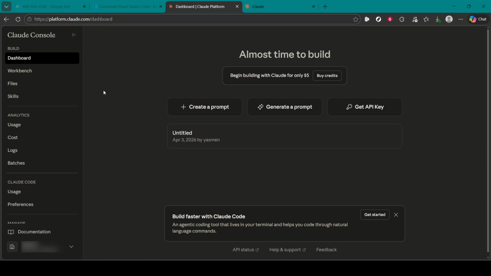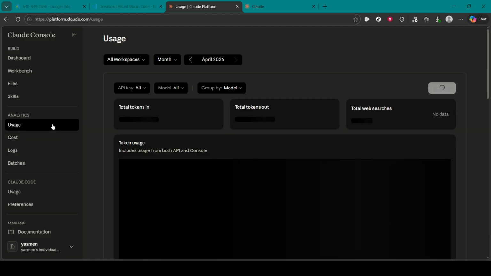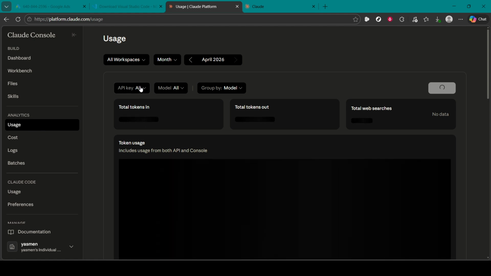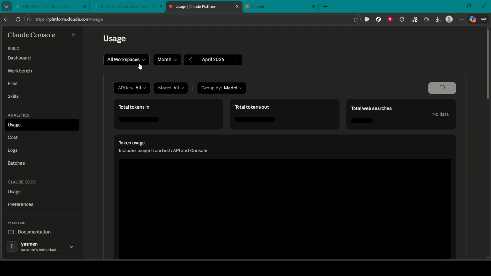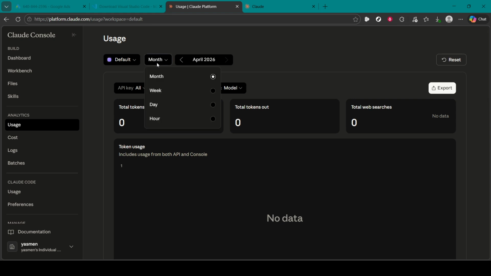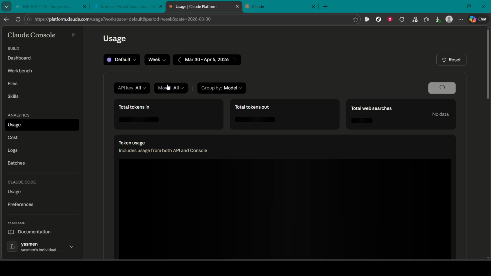Next, look for the Usage section on the dashboard and click it. This brings you to an overview that summarizes how much you've used within the current period. Give the page a second to load, then review the charts and totals. You can adjust filters to focus on what matters most to you, such as narrowing the date range, switching between models, or isolating a specific project so you can quickly see where your capacity is going.